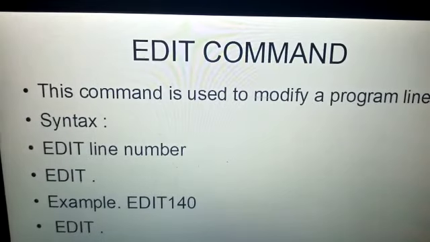The next one is the EDIT command. This command is used to modify or change any line in the program that you have already created or saved in BASIC. The syntax is EDIT line number, or EDIT dot. The first syntax means EDIT line number. Simply enter the line number, 40, 60, 70, whichever you want to change.